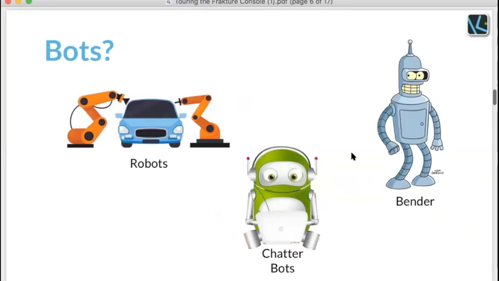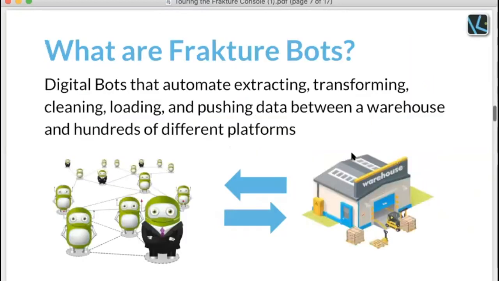You guys have heard of bots before. There's robots that build cars, and there's chatter bots that interact with you while you're ordering flowers or other such things. There's Bender, there's fake fictional bots. But when we talk about bots, we think primarily about digital bots that move data between systems.